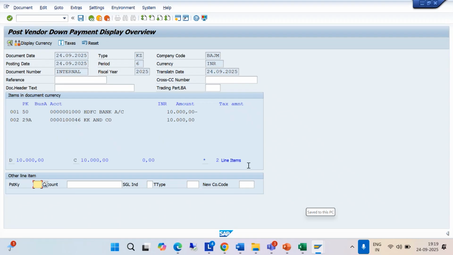This is the line item data, line item 1 and line item 2. If you see here, in line item 1, HDFC Bank has been credited with posting key 50. Why? Because this is a GL account, and 50 is the credit posting key for the GL account. Why? Because we have paid through the bank, so the amount went out. So 10,000 is minus.